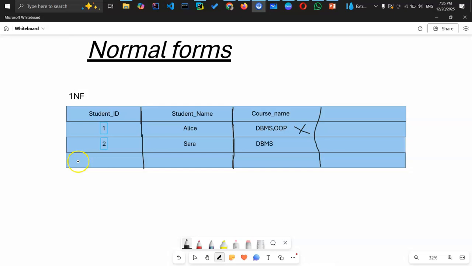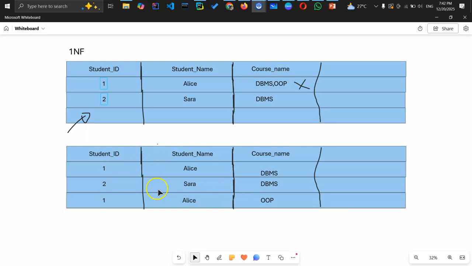Okay. This is a cell, right? This is the solution to the above table, right? We separate one course and include it in a new row with its details. We separate OOP and include it into the new row, right? Now you can see one value per cell, right? Not multiple values. No repeating groups, right?